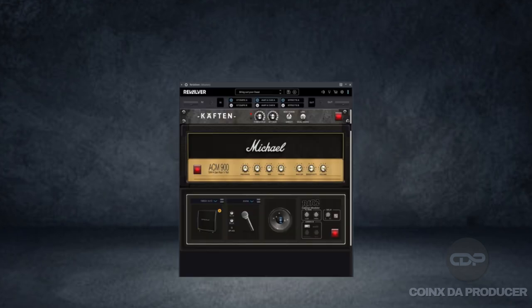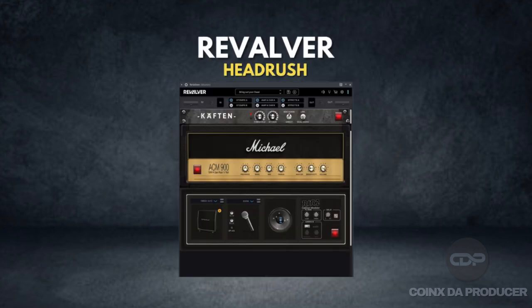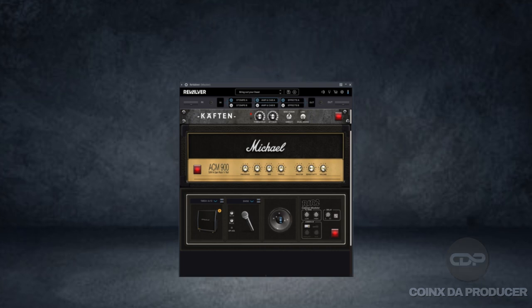Next is Revalver by Headrush. This plugin comes with world-class guitar amp, stomp, effects, and proprietary ACT, which means audio cloning technology, instrument models, maybe all you will ever need. The best part is that you can expand Revalver to add any additional tones you may be looking for. So guys, let's check this out.